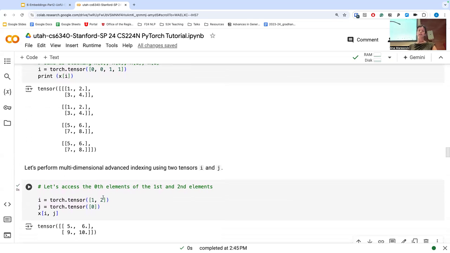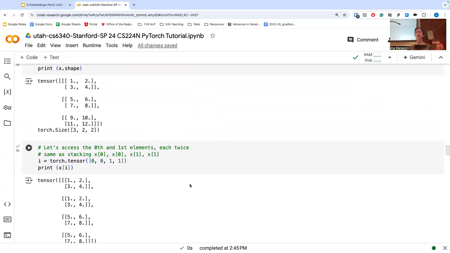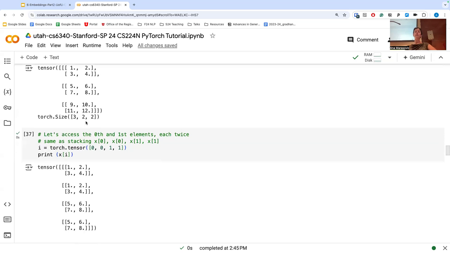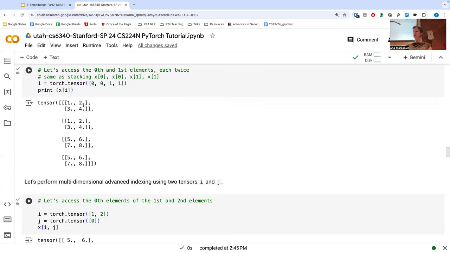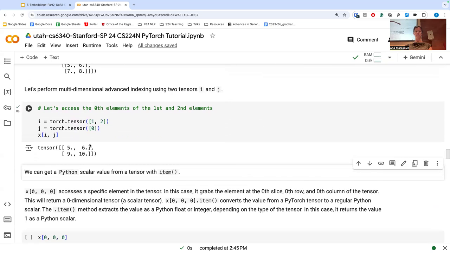Basically this says from the first and the second element, and I started counting from one, so this is for me the second and third element in my original tensor, which are the second to last and the last 2 by 2 matrix. Take the first element, which is the first row. And that's why we got 5, 6, 9, and 10. Okay, guys, we have 4 more minutes. So please be patient until we finish.